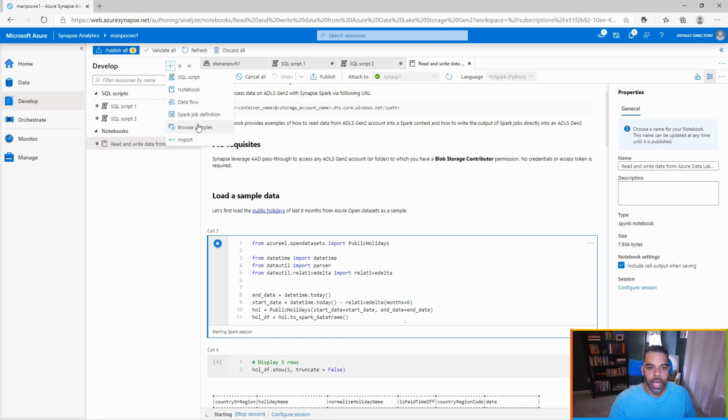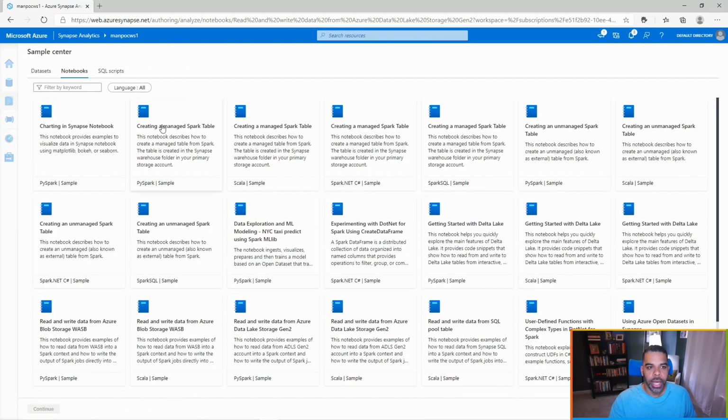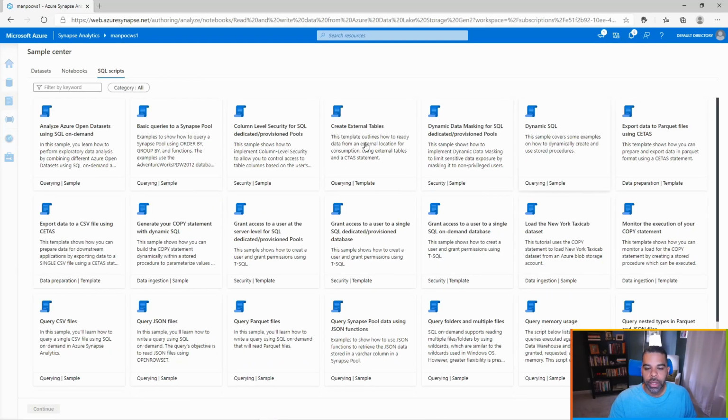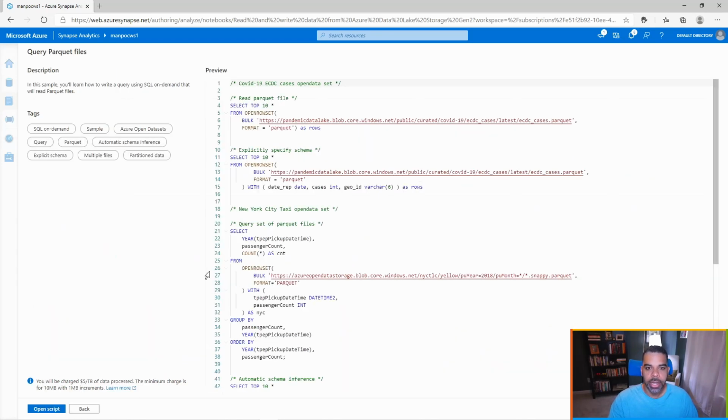And then the last thing we'll look at is browsing our samples again as SQL scripts. Once again, these are just common SQL scripts that you would use inside Azure Synapse. So they will get you started. We're querying Parquet files right now. So that's another good one to start with. We have Parquet files that are sitting in this public data set that we're trying to query over.